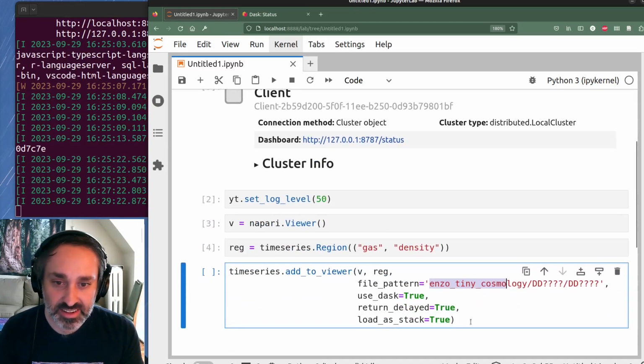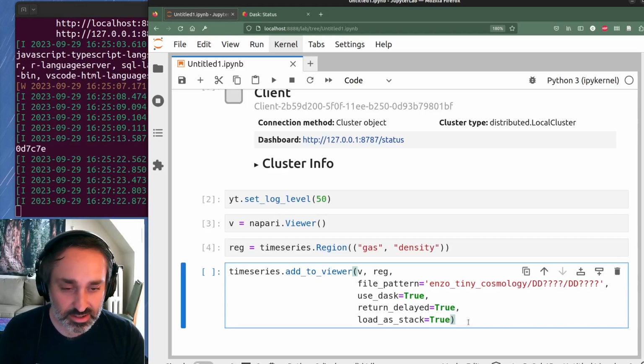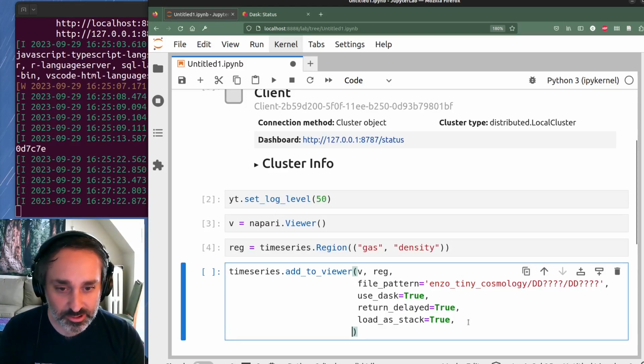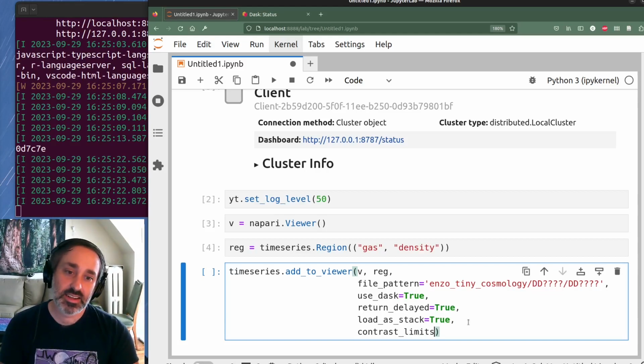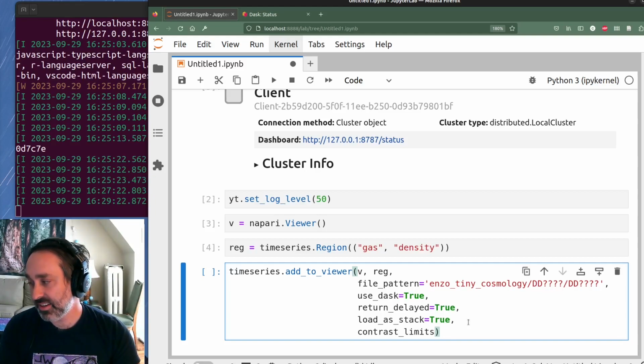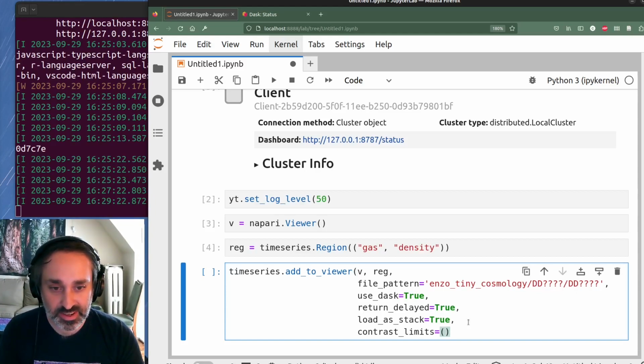So with that said, let's give this a go. Oh, actually before that, one more thing is it's important to set some contrast limits here. So this will be the contrast limits for our color map that's displayed. If you don't set this, though, it will have to go and actually sample all of the time steps to figure out what those contrast limits are. So definitely recommend setting that here.